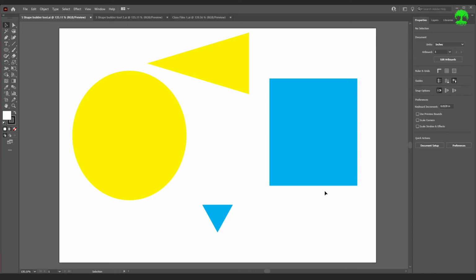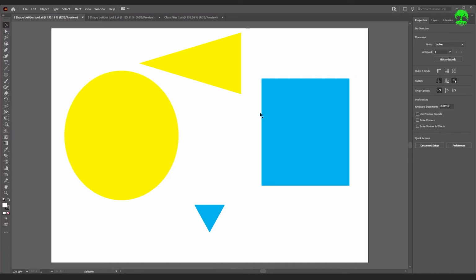Hello everyone, and welcome back to this Illustrator Basics tutorial. Today we will be going over the Shape Builder tool.